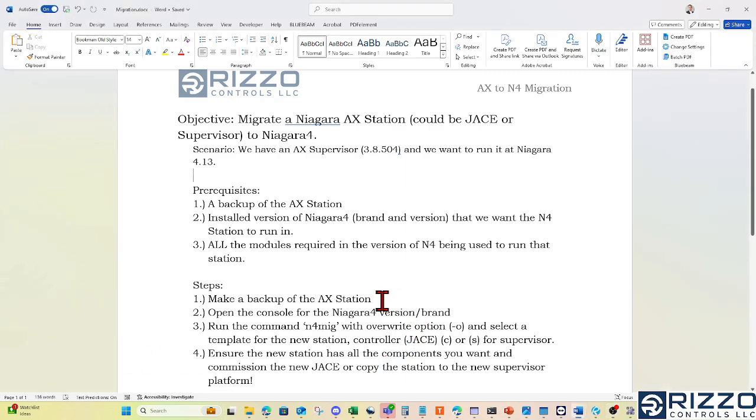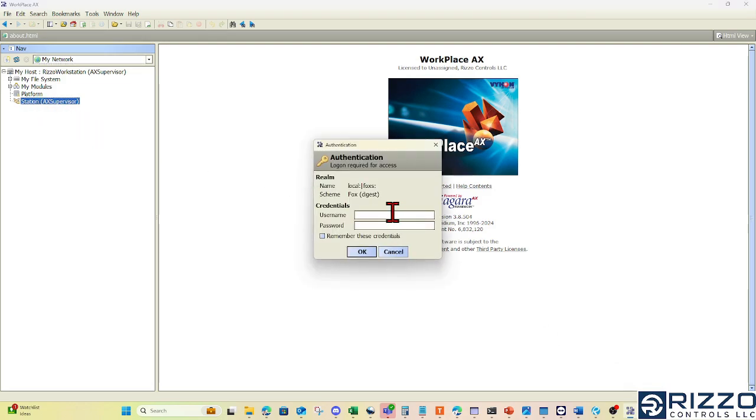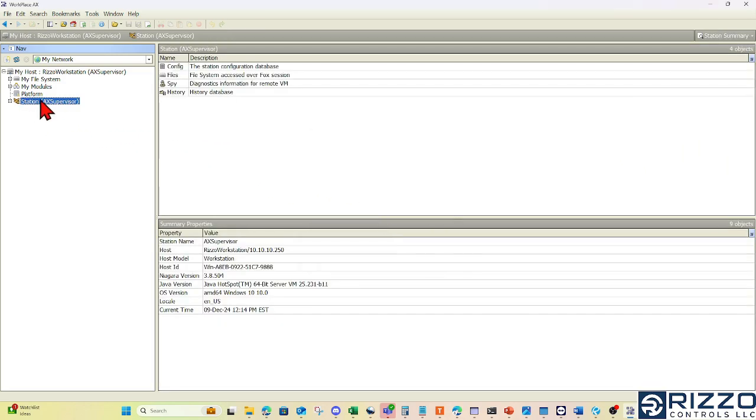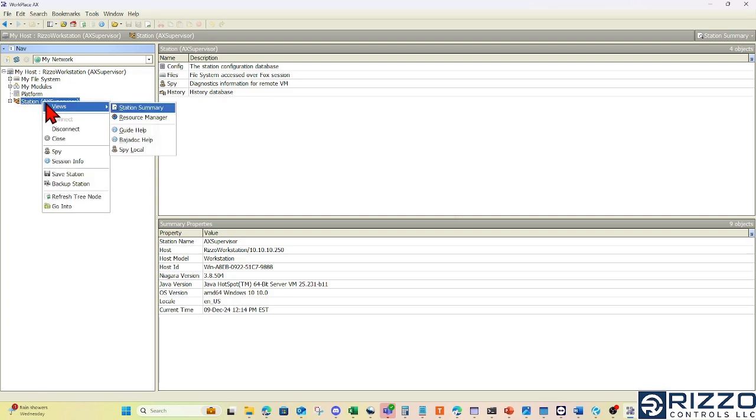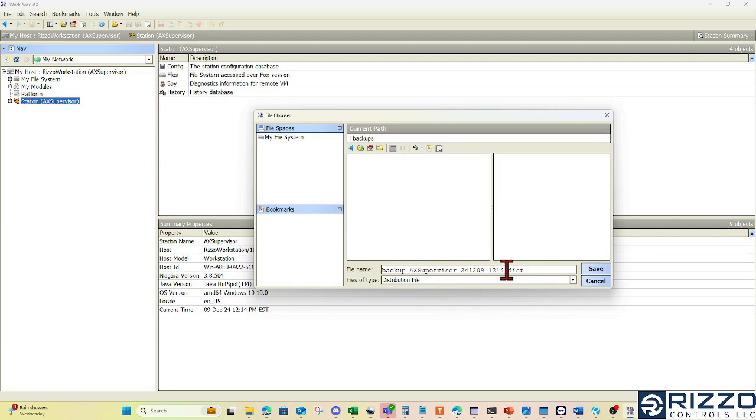The first thing I've got to do is log into my AX station and make a backup. So I have this AX Supervisor, which is the station we're going to migrate, on my local host. And if I log into that station, I can make a backup after I'm logged in. I can right-click that station in my nav tree sidebar and left-click Backup Station. In this case, I'm going to leave this default directory, which is that Backups folder, and click Save.